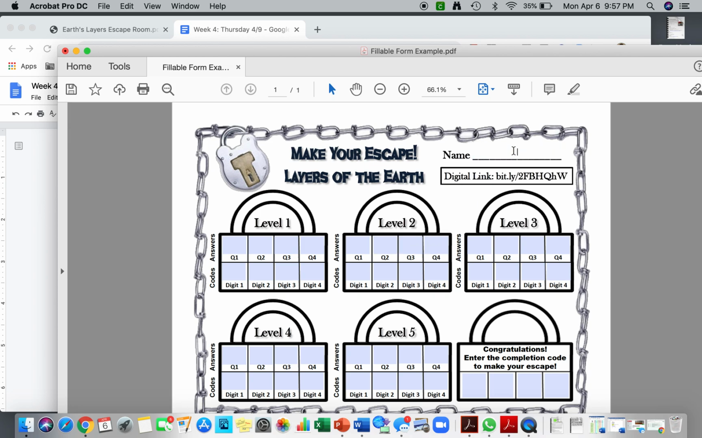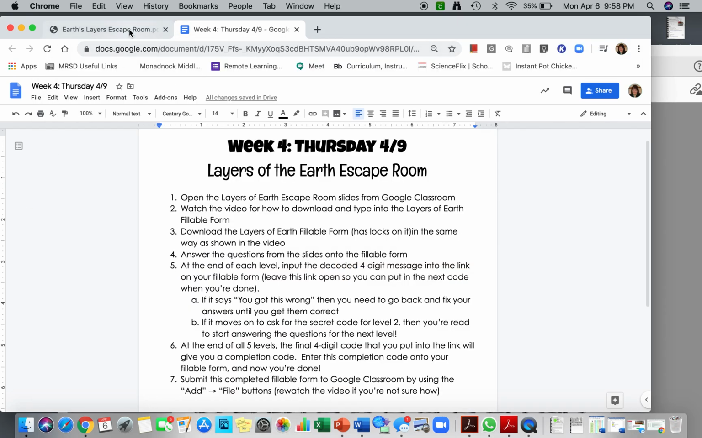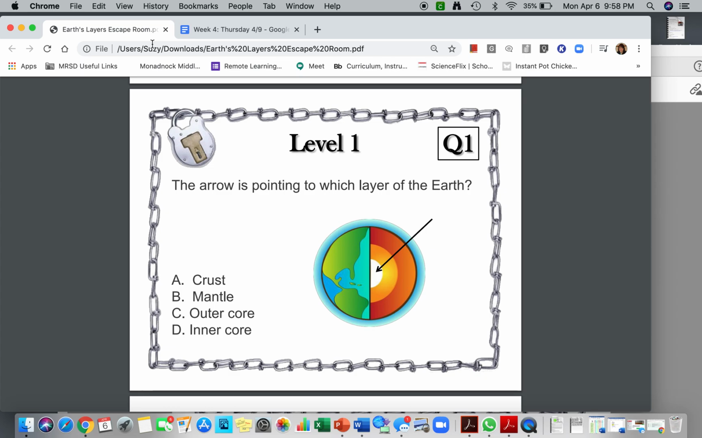So here I am. Anything that's blue I'm going to type into. So I'll say my name is Sally Student. And let's say I think question number 1 answer is A. And I move on. And question number 2 I think is B. Question number 3 I think is C. And question number 4 I think is D. Clearly, those are not the answers, but let's just go with it as an example.